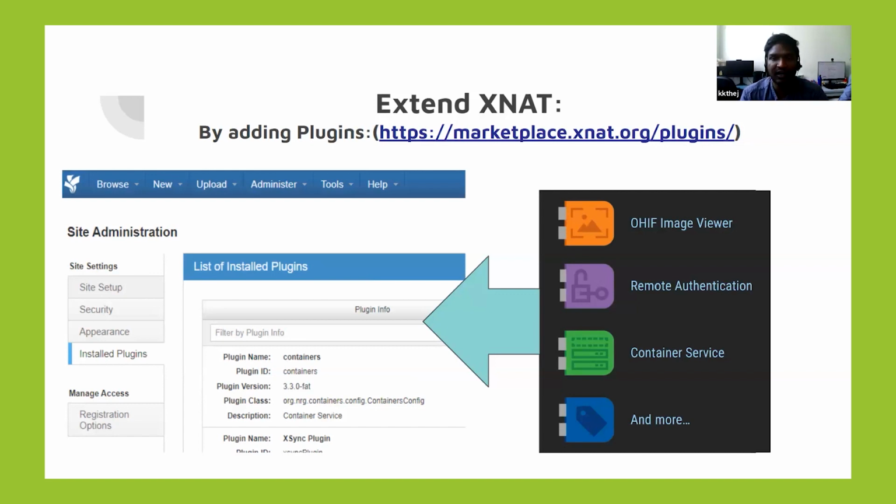If you're an administrator, after you set up your XNAT instance, you can add the plugins. There is very good documentation on the XNAT website on how you can add plugins to your XNAT instance. For example, if you see here, in the administrator tab, I have listed the plugins that we added in this XNAT instance. We have the containers plugin, basically used for adding containers for processing. We have an OHIF Viewer plugin to basically view the data.